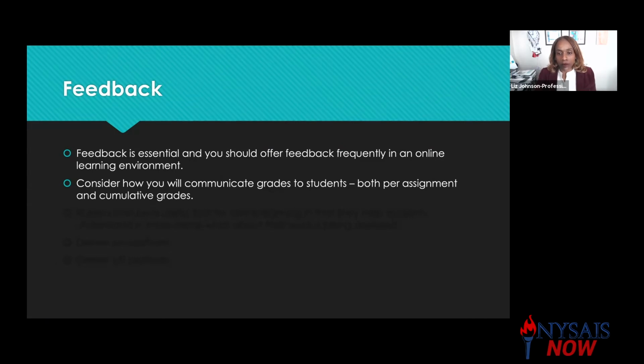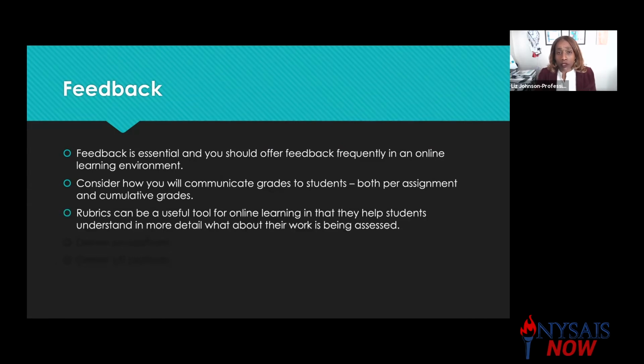Rubrics can be very useful in online learning because many times our assessing is different in an online learning space. So using rubrics to assess students' learning can be helpful. Providing a rubric before the learning can help the student know what they are going to learn and how you're going to assess that learning. Providing the rubric after gives them details into how they were assessed. So rubrics can be very helpful.